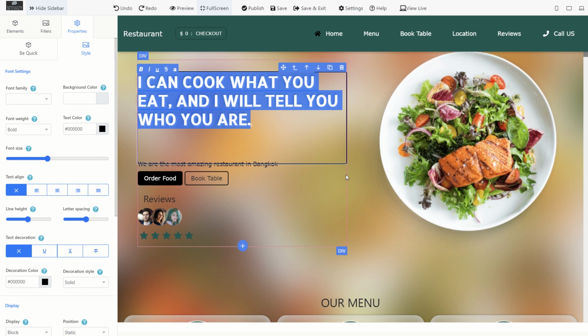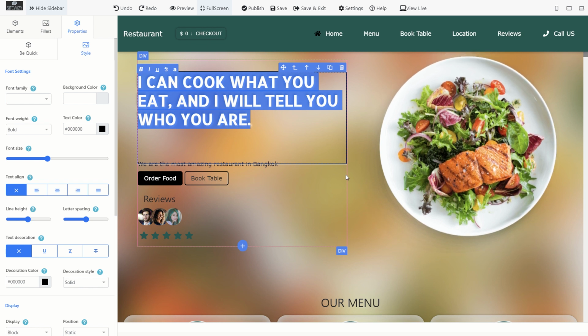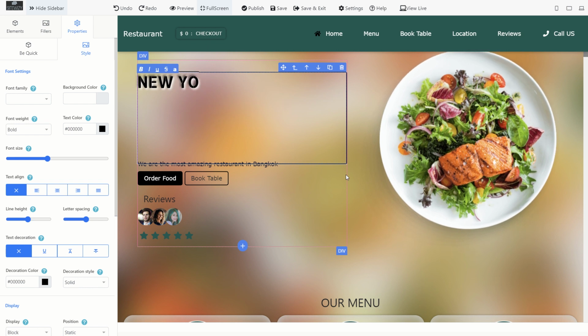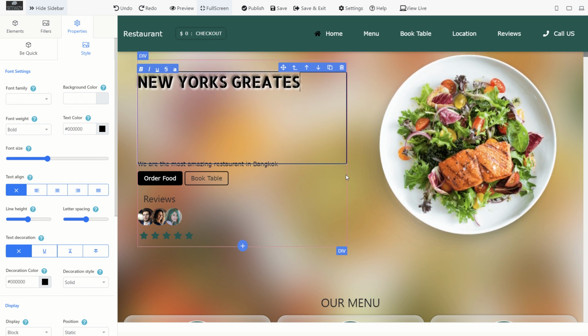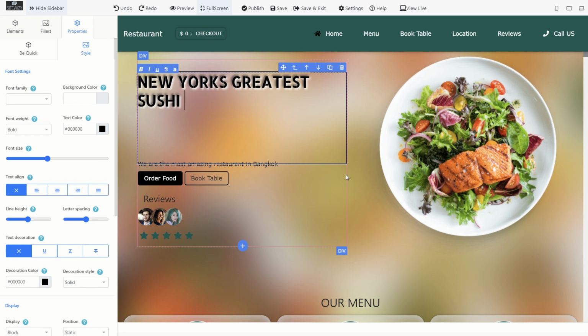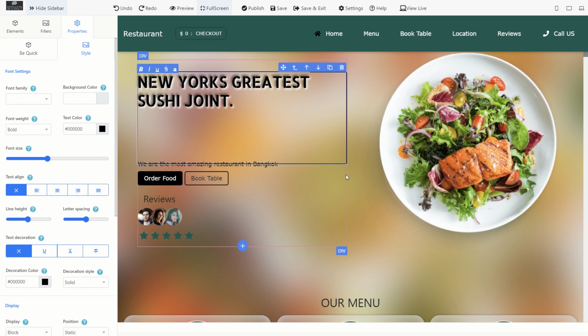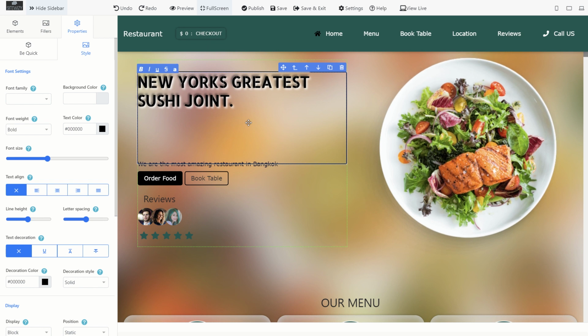Now you can essentially type here, let's say, New York's greatest sushi joint, right? For example. So you got that down. Okay, so now that's done.